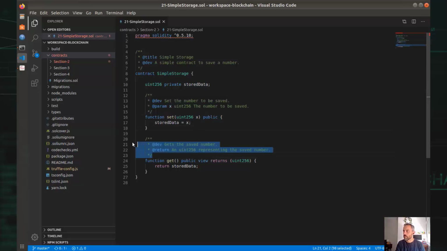And then there is another function which retrieves the saved number. It doesn't take any parameters, is called get, is public, anyone can call it. It is view, which means it doesn't change the state of the contract, it doesn't modify this variable, and it returns an unsigned integer of 256 bits. And the only statement inside returns to the outside the storeData state variable. That's what the contract does. It's a simple contract with one state variable, one function to set it, and one function to retrieve it.